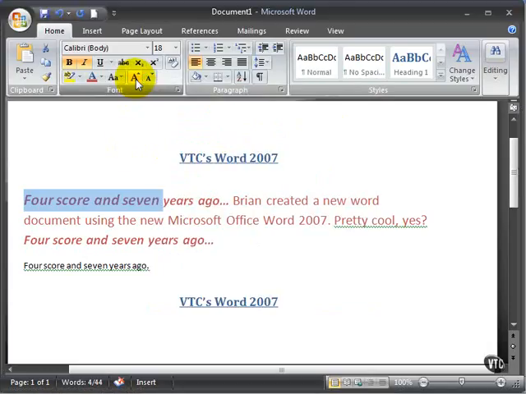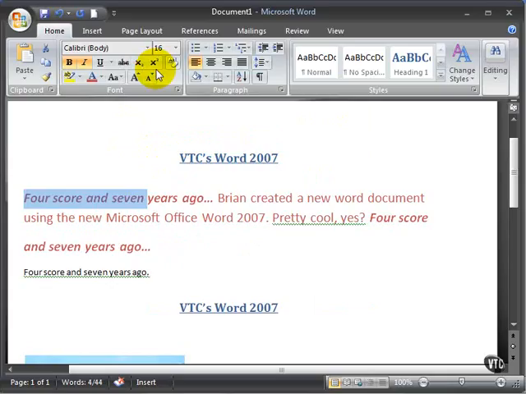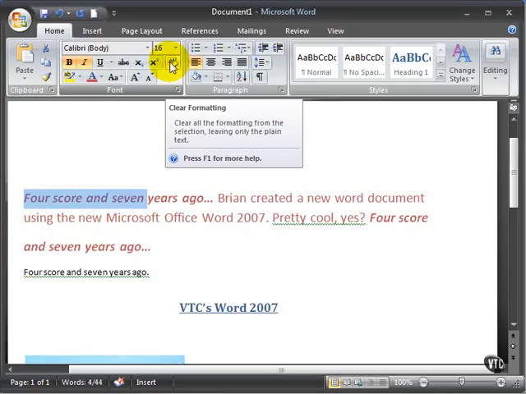Make text bigger or smaller incrementally, grow font or shrink font. Again, you can grow it, shrink it. You can also superscript and subscript, strike through your font here, and you can erase all formatting and just make it plain vanilla text that's in your document as you please.